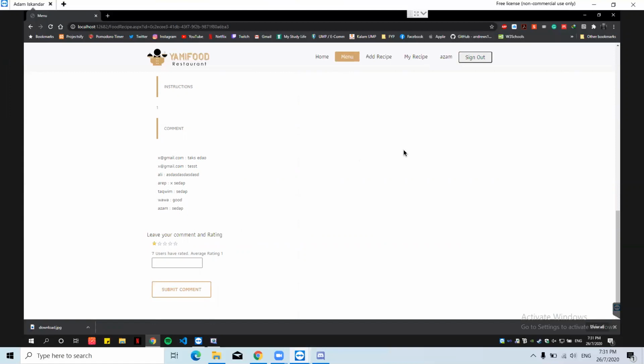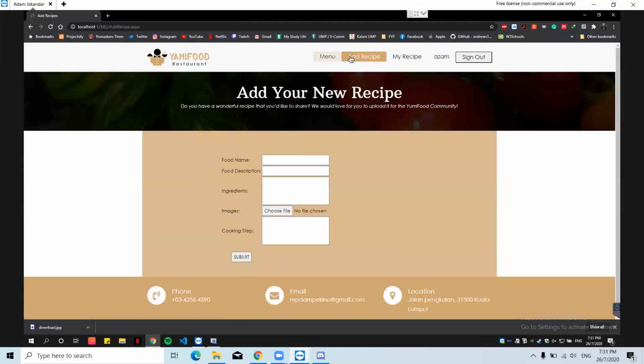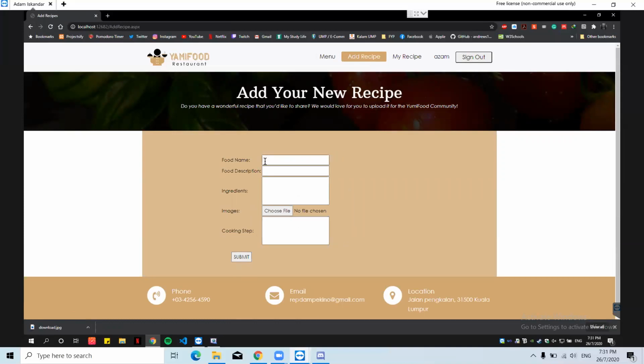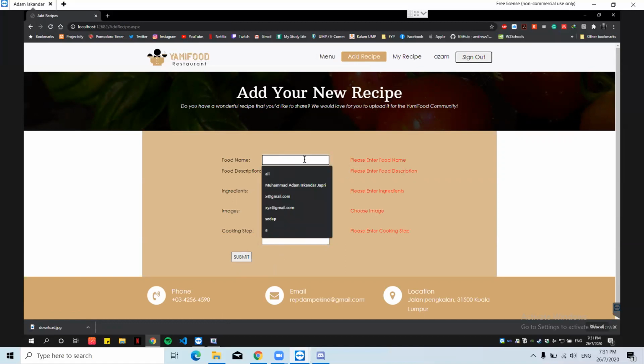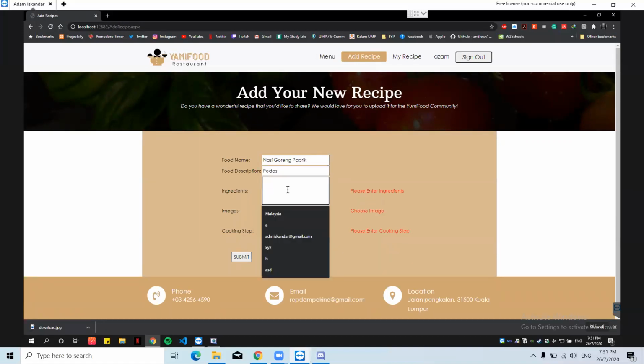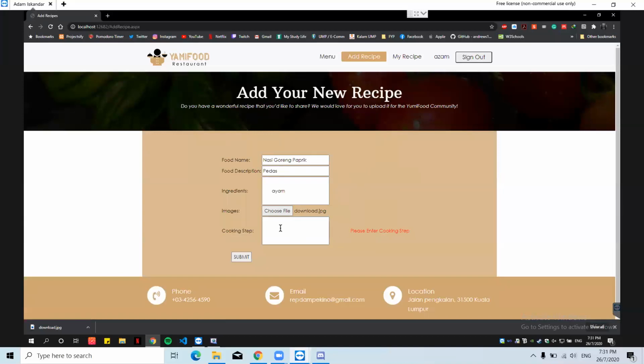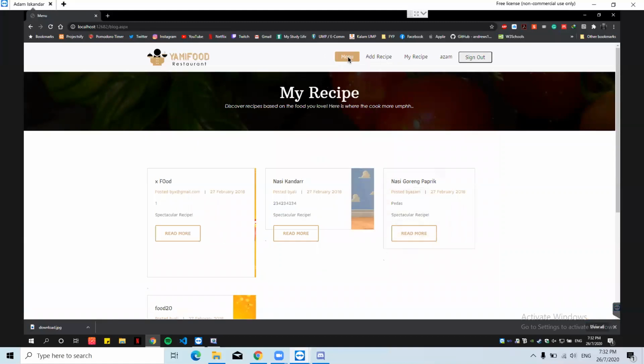The next is that the user can create a recipe. If they click add recipe, it will go to the add recipe page here. If the user does not fill anything in the text boxes and just clicks submit, the validation will pop up. Firstly, the user must fill in all the information first. The user can choose the file and pick it from the computer. The user just needs to click the submit button and the information will be displayed on the menu page.